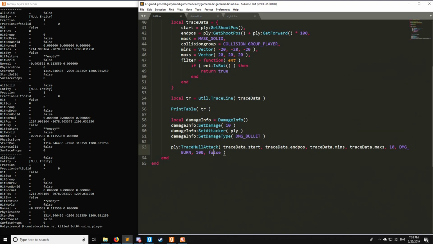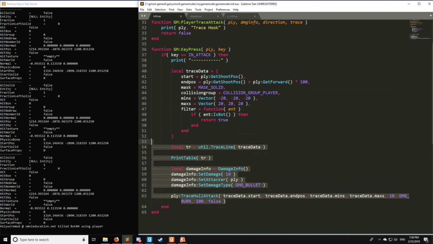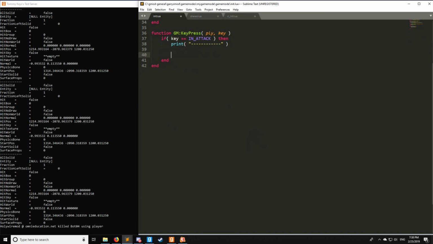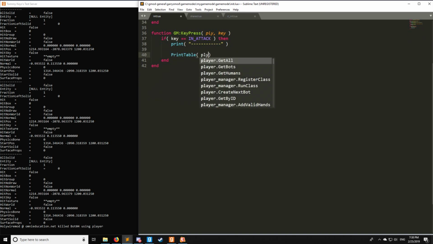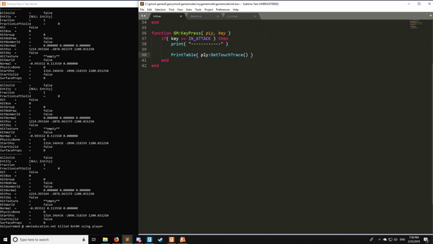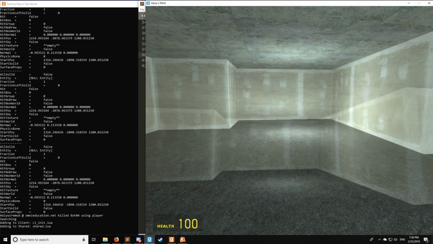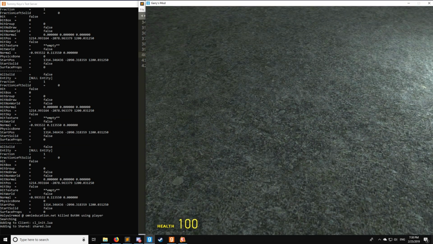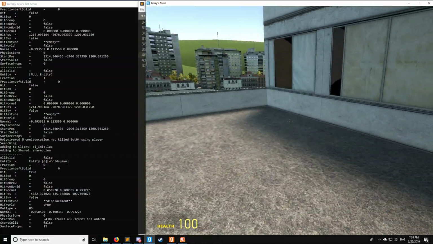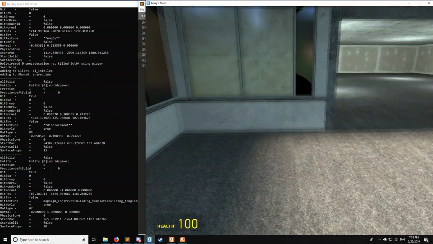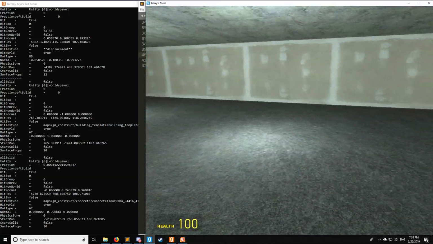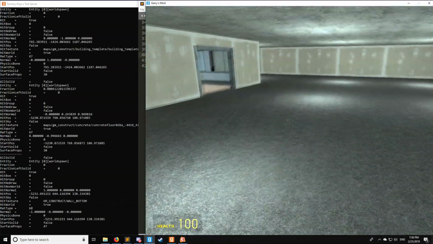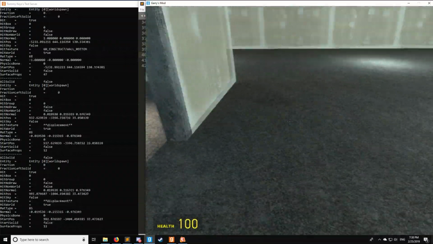All right, so now we have some other ways that we can actually get trace data. We don't have to define it in a table as such. So I'm just going to get rid of all this, as we don't need it anymore. And we're going to be using printTable. Something we can do is called getTouchTrace. So this is going to provide trace data based upon the entity that we last touched. So I touched the floor last. Now we have the floor. I touched this one last. Now I have the building template. Concrete floor. As you can see, I'm determining all this by the hit texture key values, as you can see below.